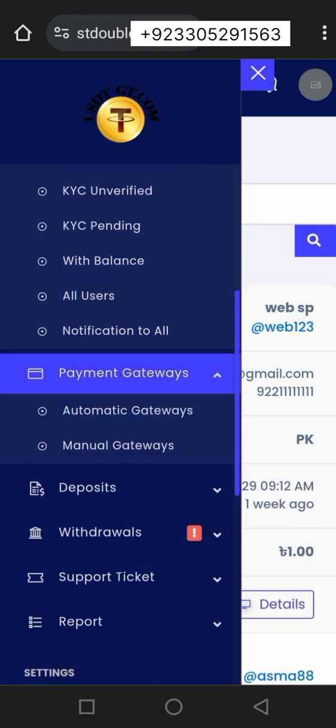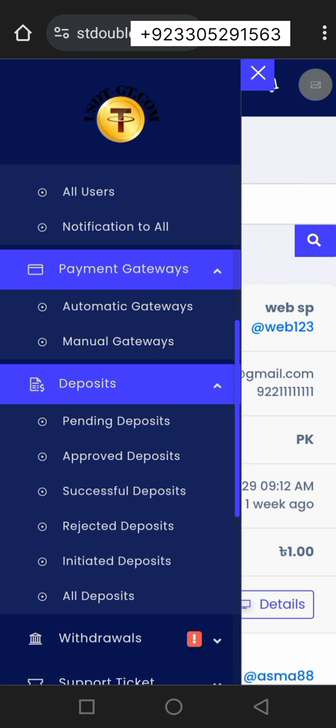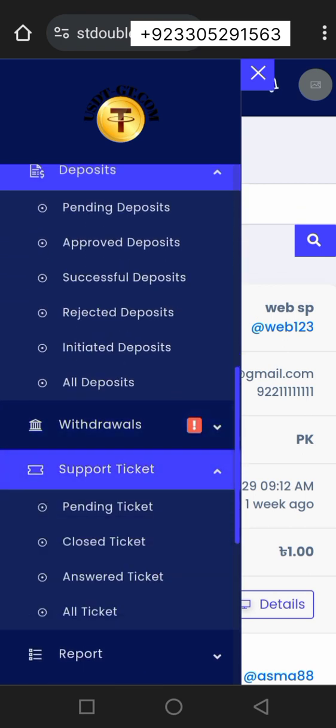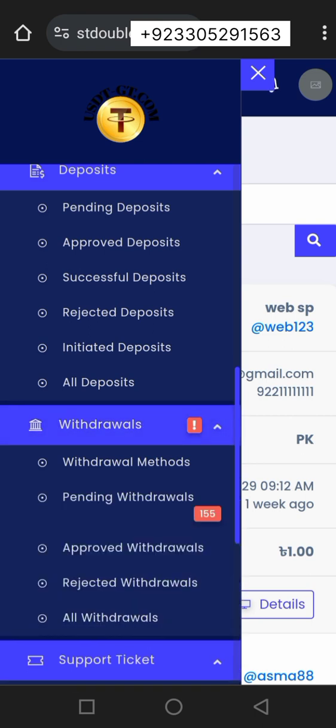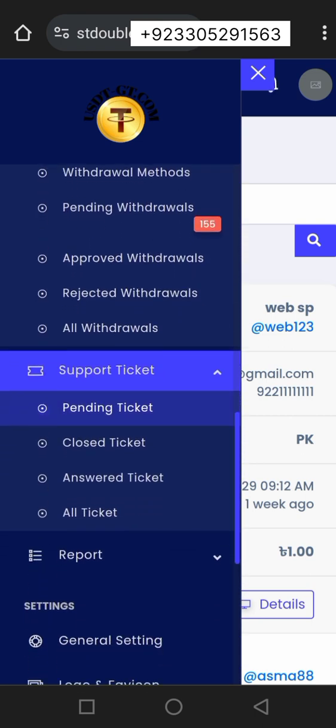So let's go to payment gateway. So you can use automatic payment gateways as well as manual gateways. So you can create any gateway you want. So from deposit, you can approve or reject the deposit request of users. From withdrawal, you can approve or reject the withdrawal request of users.